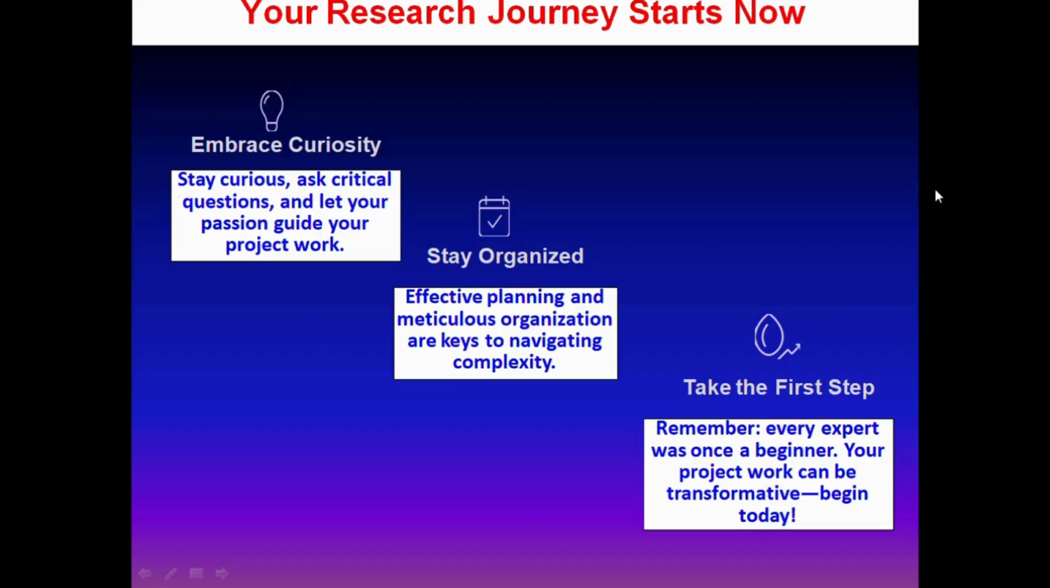Once you have identified your area of interest, formulated objectives and the system flow diagram, you are ready to start your research. So this is how you need to follow all the steps. You should have curiosity and then stay organized and take the first step towards your research journey.